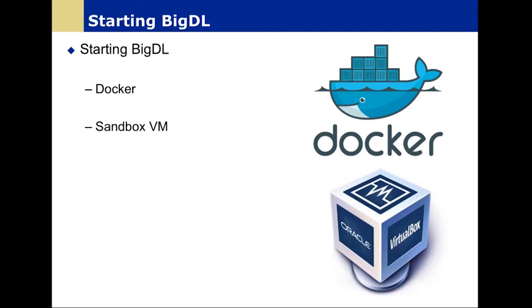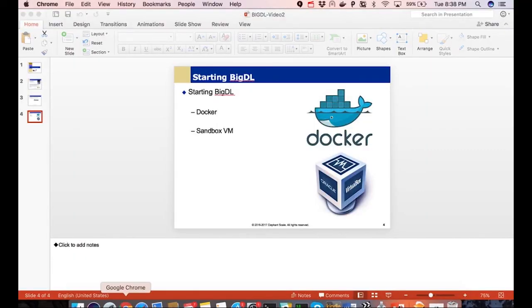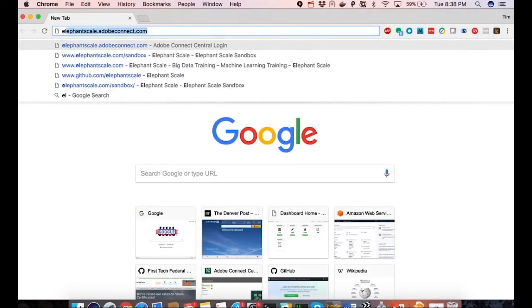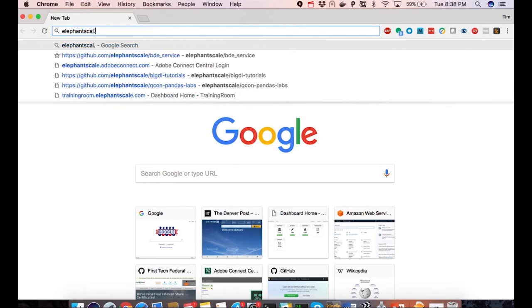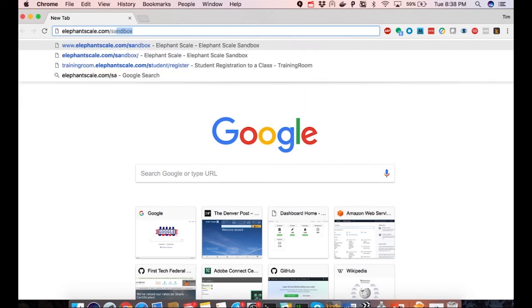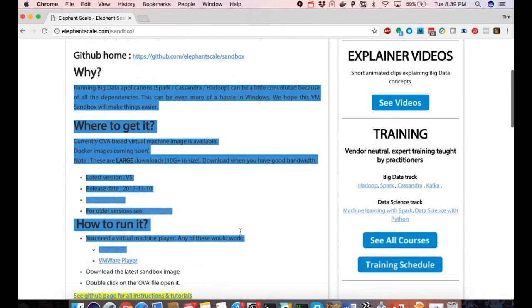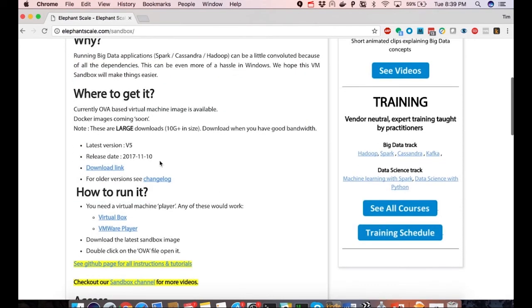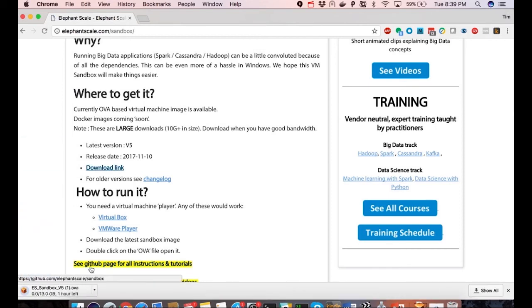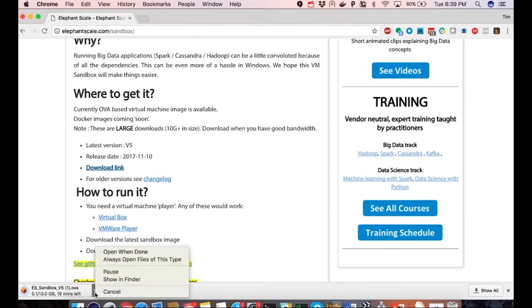So to do this, we should open your browser and go to elephantscale.com/sandbox and go to download the VM image here. So click on the download link and it shall start downloading now. So it's a large file, about 13 GB, so you may have to wait a bit for that to actually load.